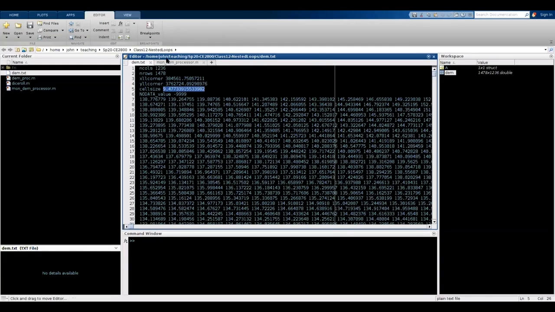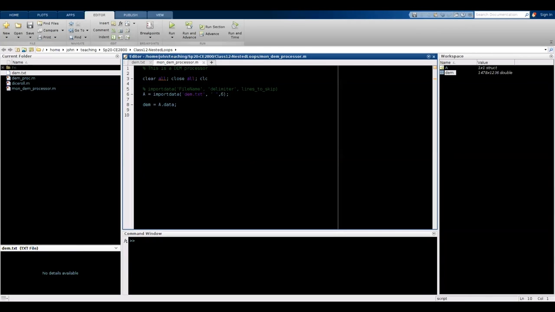Copy, jump over to our code here. I'm going to call it resolution. And that's equal to that number I just copied. So again, the resolution is the size of each of the squares for which we have elevation values.